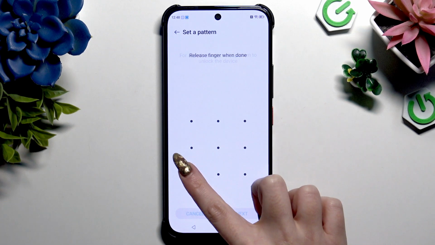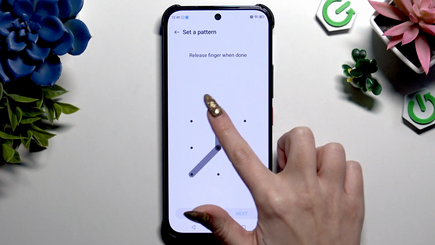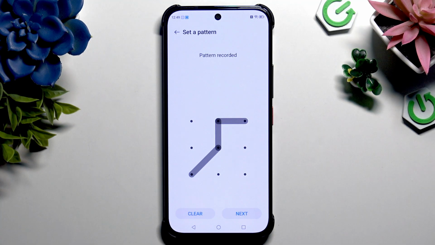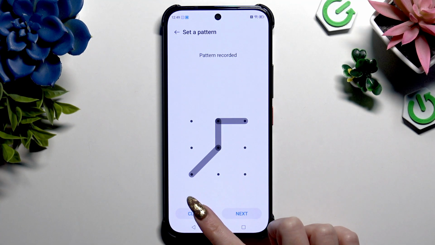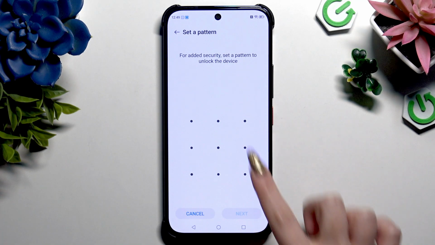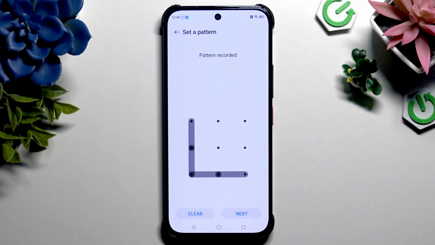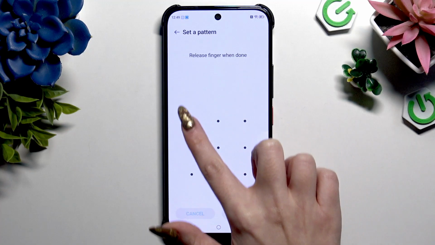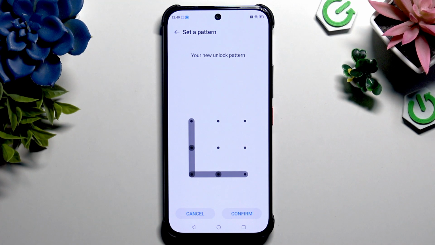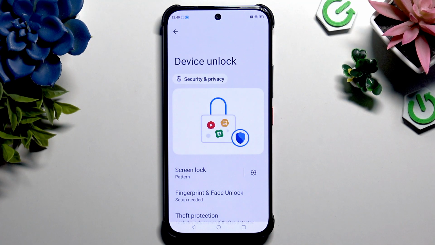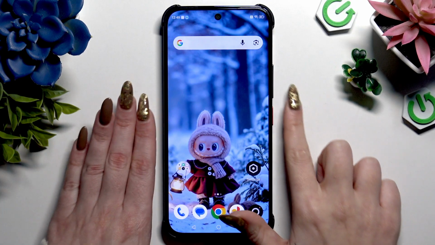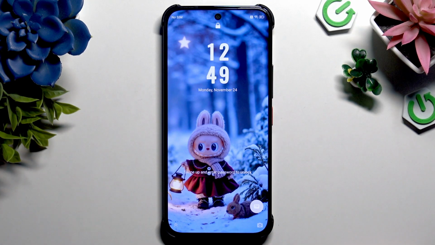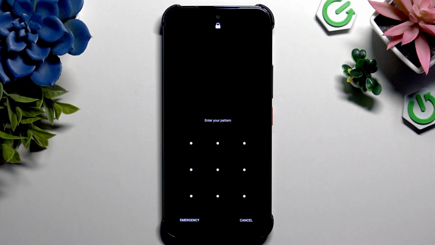And when you're ready, create it. If you made a mistake, don't worry, hit clear at the bottom left corner and redo it. Then tap on next at the bottom right one and repeat it to confirm it. When you're ready, hit confirm. So when I go back, switch off my screen and turn it back on, it says that pattern is now required.